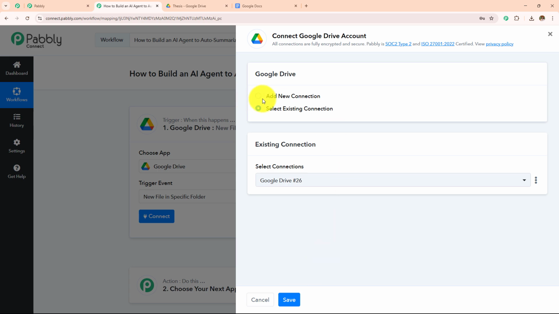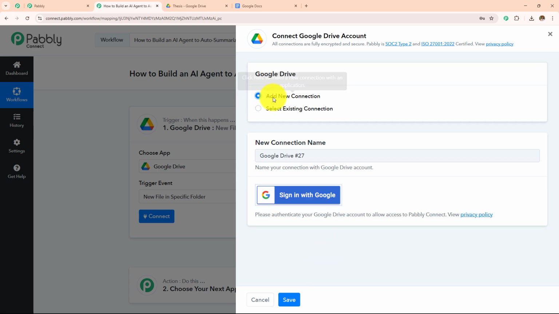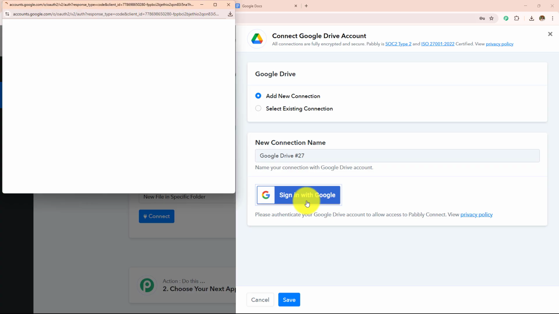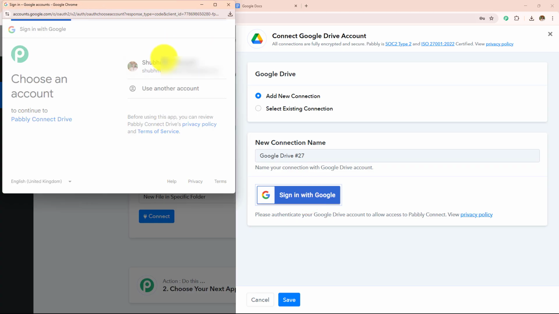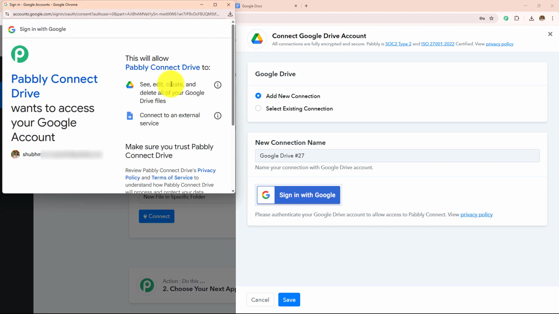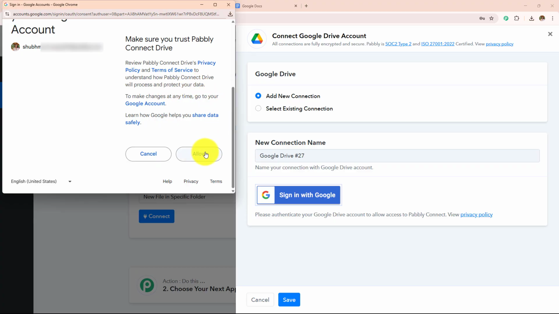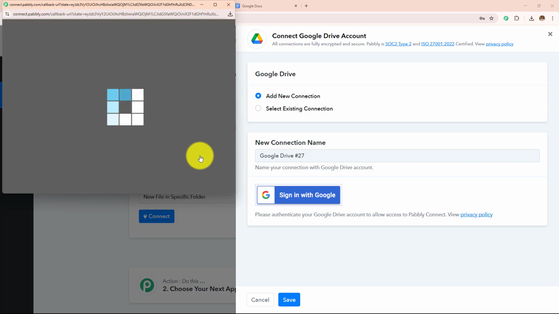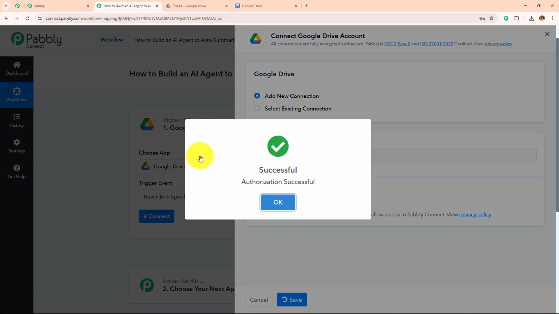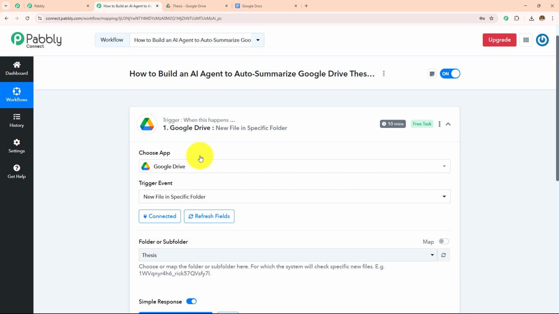If you have an existing connection, go with save. If you don't have one, click on this add new connection. And now to make this connection, we have to click on this sign in with Google. You have to choose your account in which you have logged in your Google Drive. And after choosing your account, you simply need to grant some permissions, for which you need to click on this allow. You can do this too because your data is completely safe with Pabbly Connect. And here, authorization successful, which means Google Drive is connected with Pabbly Connect.